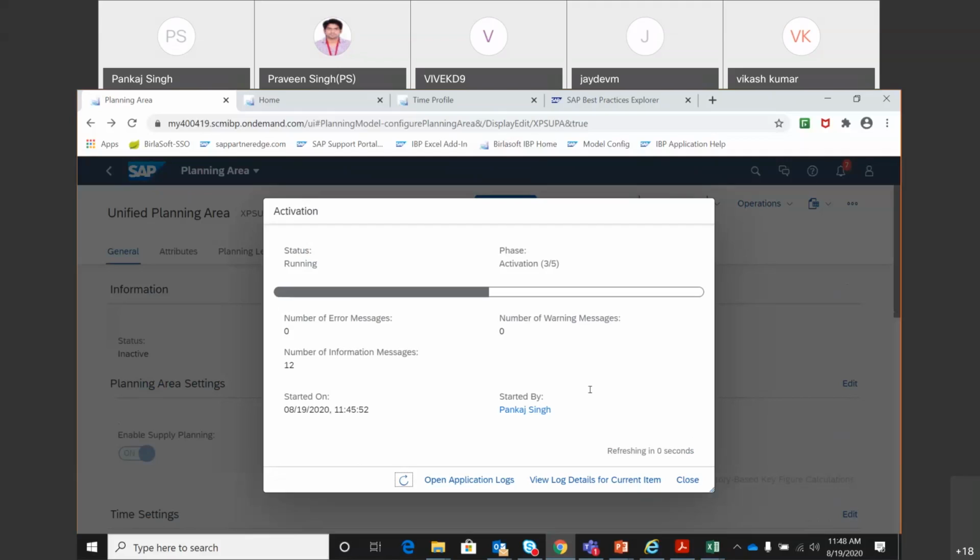The only thing is that if multiple people are trying to activate their own planning areas, it will not allow. At one point in time, only one planning area can be activated. So the other person may have to wait for another 2-3 minutes until activation is complete for one planning area.